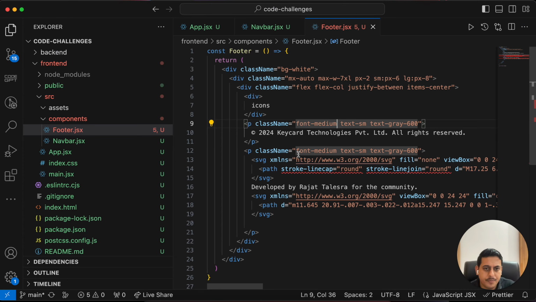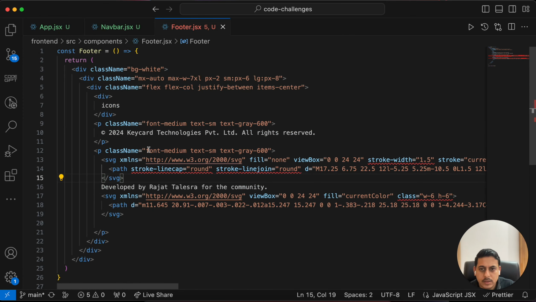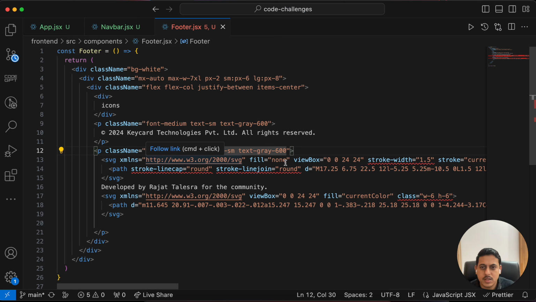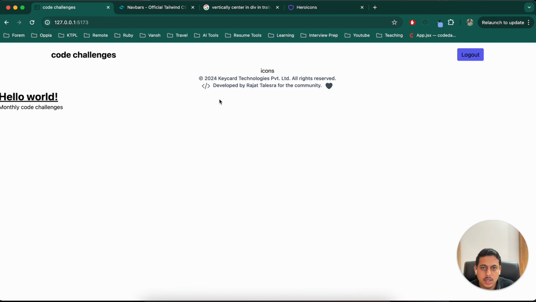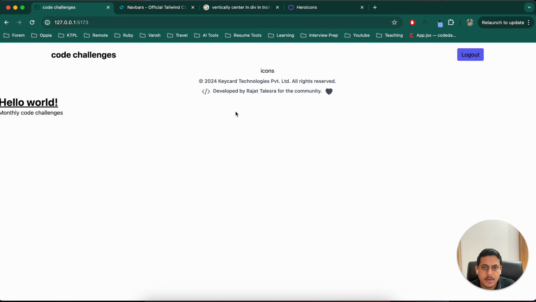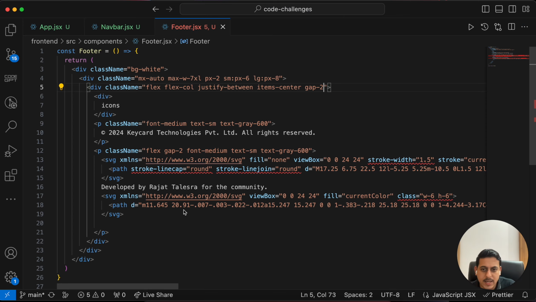Now we just have to fix the alignment for that. So for that, what I'll do is I'll use flex. So this was fixed. Now let's use gap in between, gap of 2 at least. So there is some space here. I'll keep gap between these items also. So gap of 2. We have some space here. Now let's focus on fixing these sizes of these icons. But before that, we have to fix these.